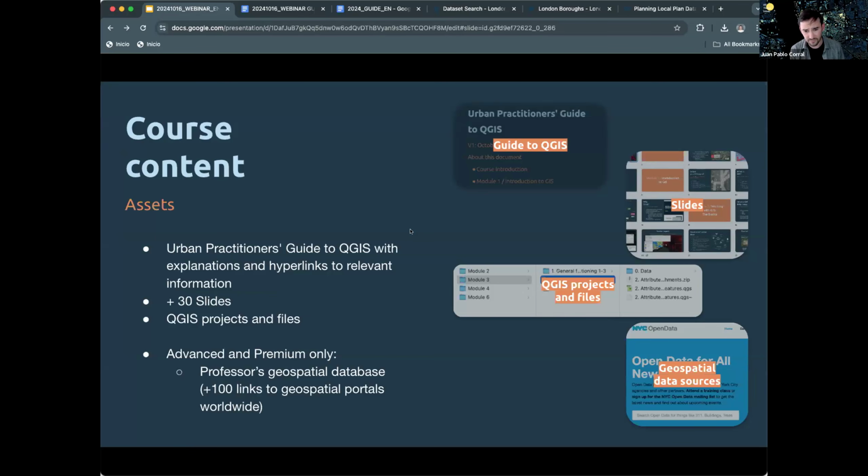And apart from the classes, you will have 4 assets which we will give you as part of this course. The first one is this guide to QGIS, which I will say is the only guide available online specifically for people in the urban field, and I will show you how it works and how it looks in a minute. Also, we'll give you slides where I will be explaining all the concepts and tools and more that we will cover during the course.